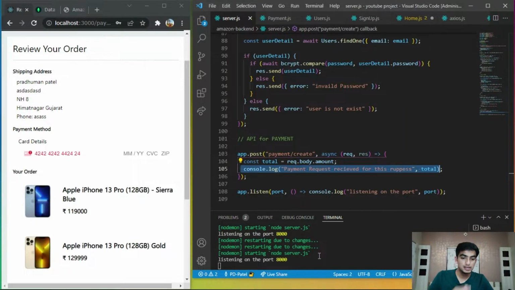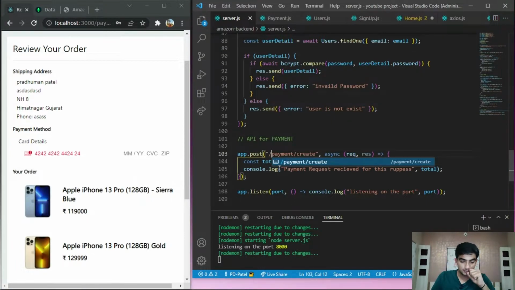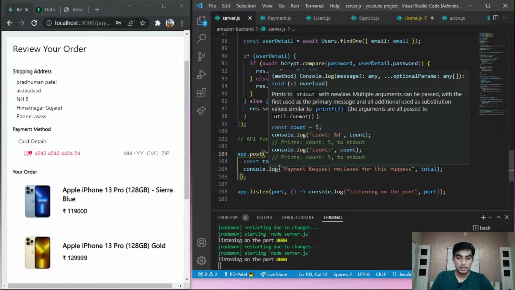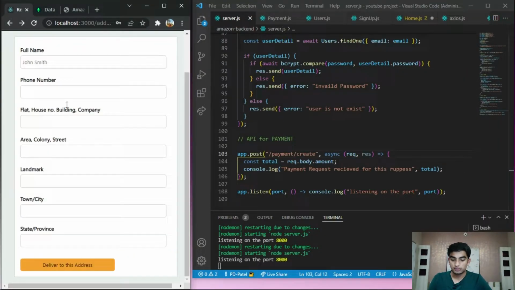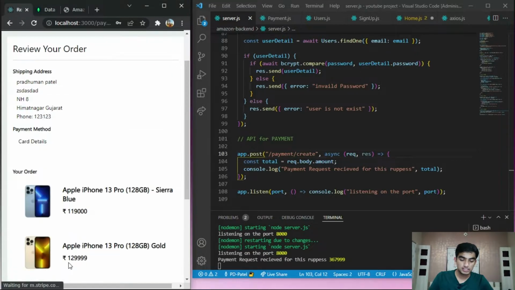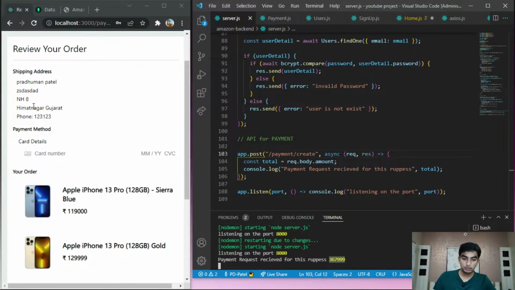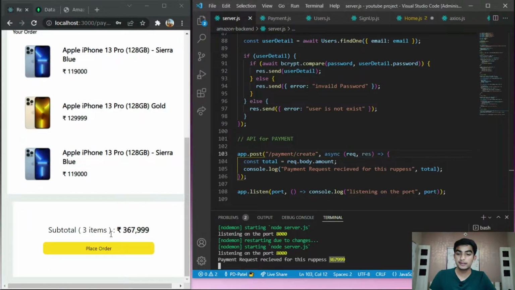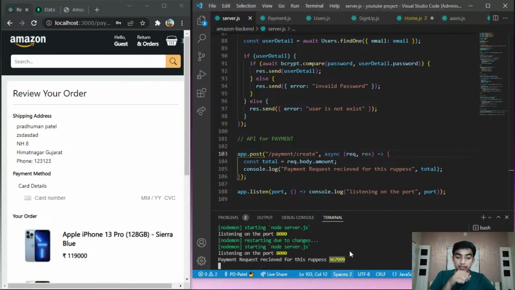Here we are going to create a payment. We just request it. So we have to run this. Okay, we made a mistake here. We have to provide a slash here and save it. Okay, and again we have to go to the address page. Again we have to type the address, deliver to this address, and you can see payment request received for this rupee. Means this is the total amount. You can see this is the total amount. Understand?